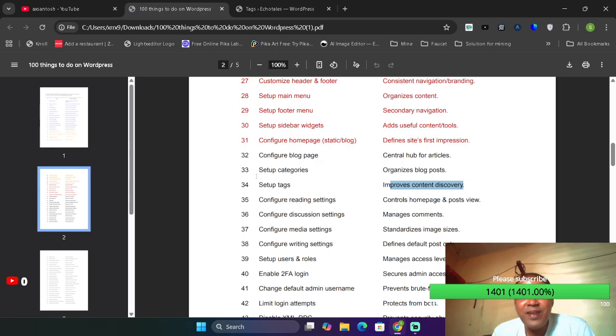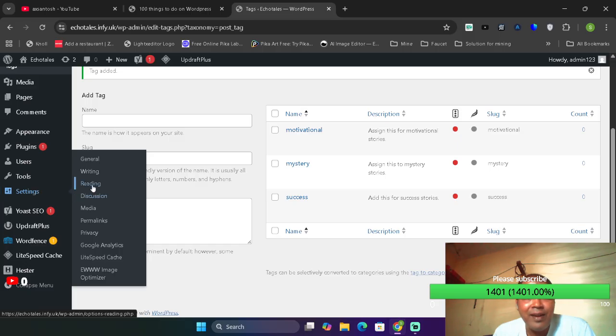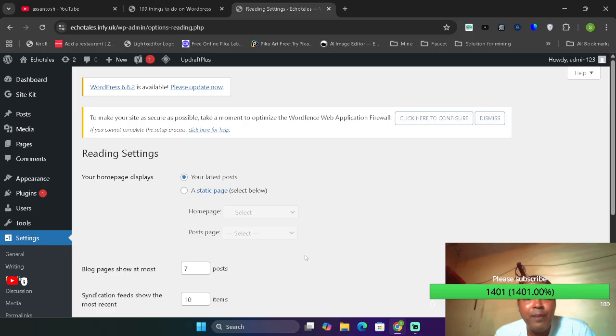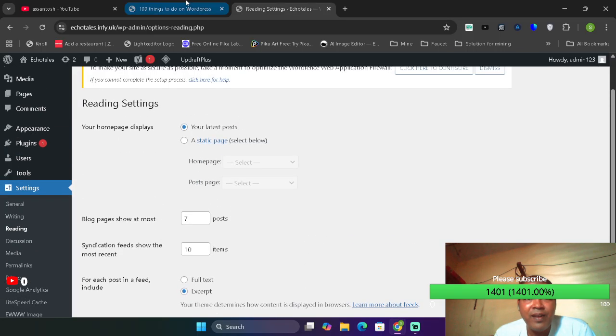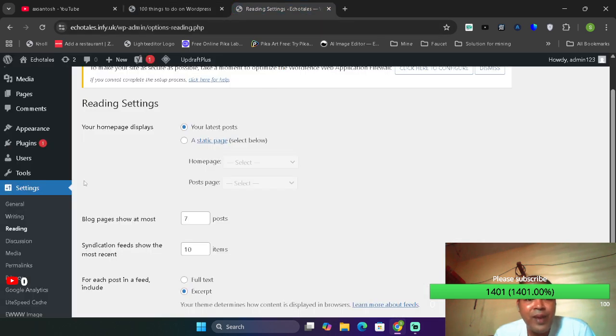You will categorize first when you create a post, then you will add the tag, and then the next thing is to configure reading options. I already covered this. If you don't remember, go to Settings and then Reading. You select Reading from this floating panel, and this is where you configure the reading settings. The next is to configure discussion settings. This manages comments. So how you do that is you go to Settings and then Discussion.